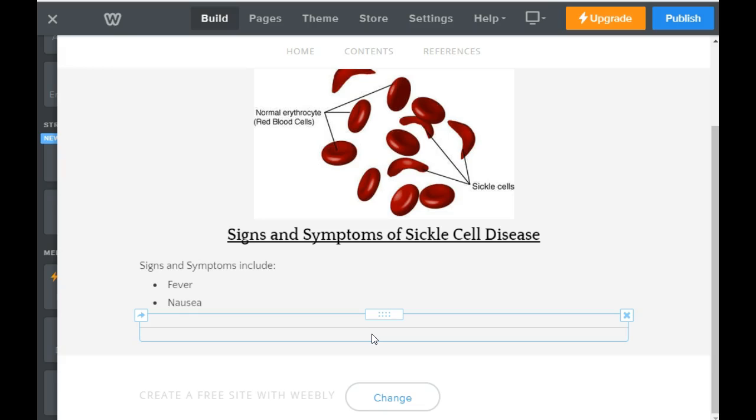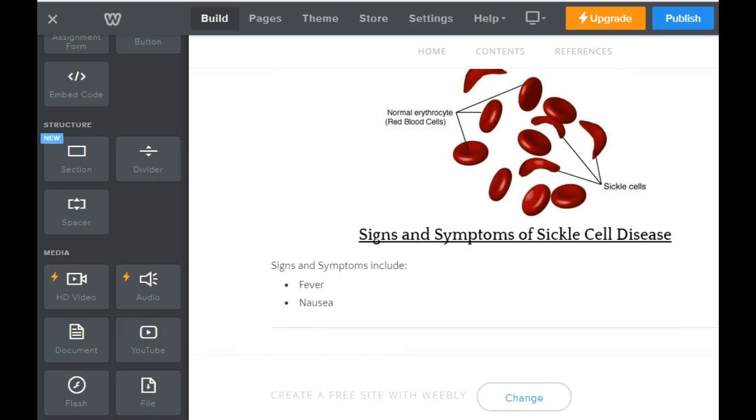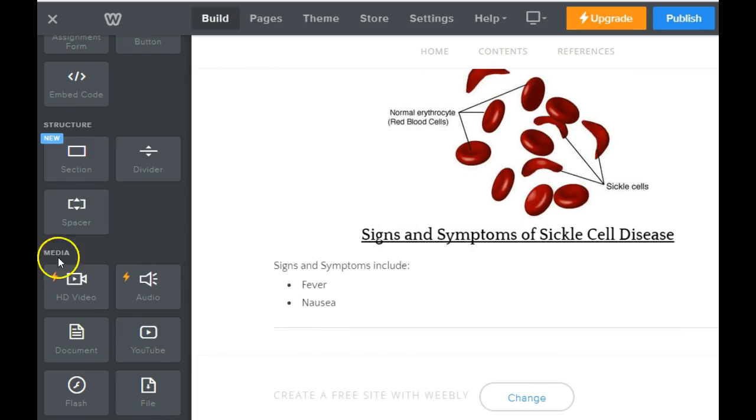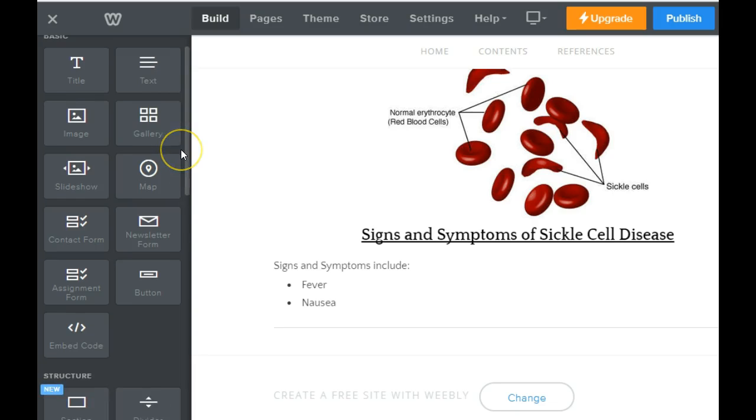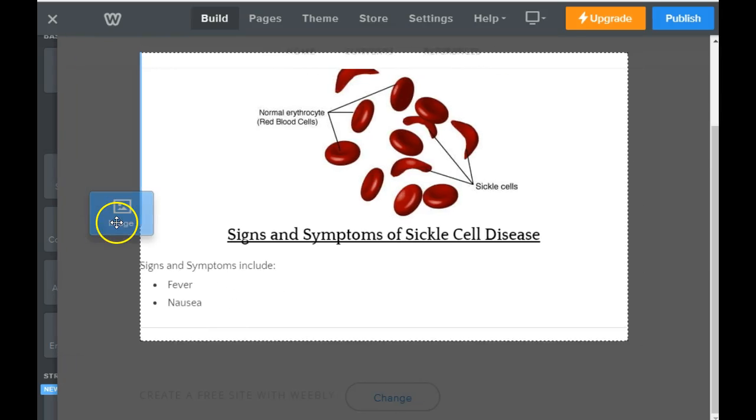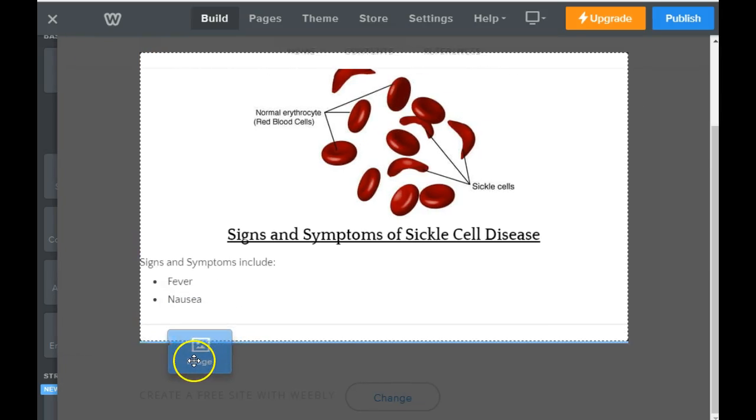So let's pretend that I want to add another image. Actually, I want to add two. So something that I can do for that is I click on image. I'm going to put it directly underneath the divider we've just added.